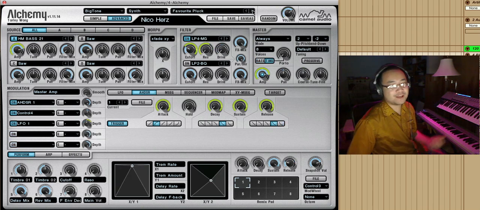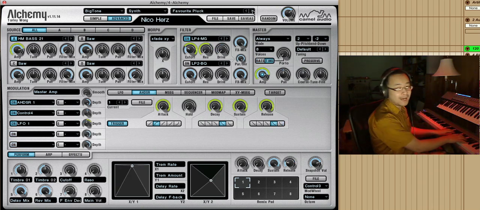Improv can just take you places. That's why it's nice to have a recorder running often, so you can capture those moments.